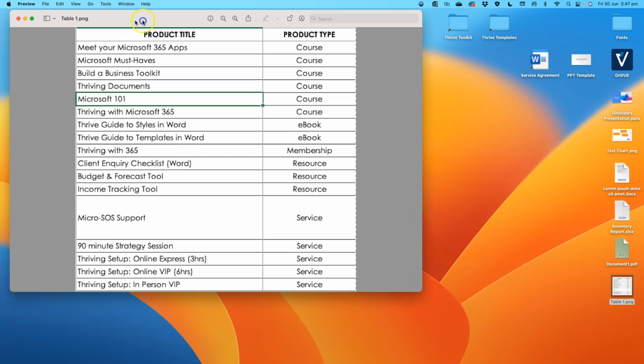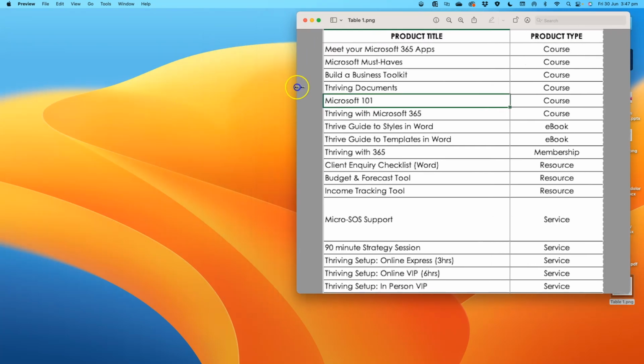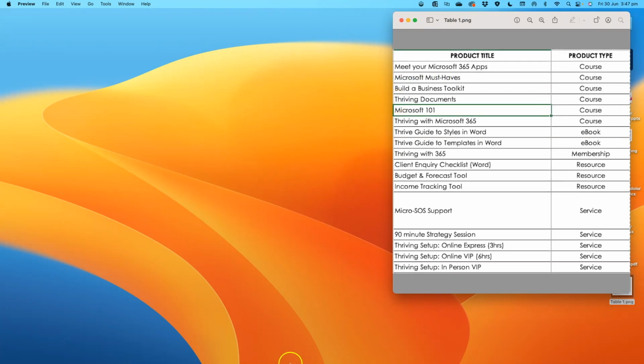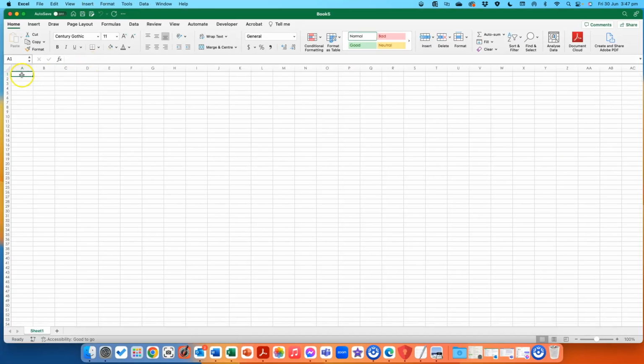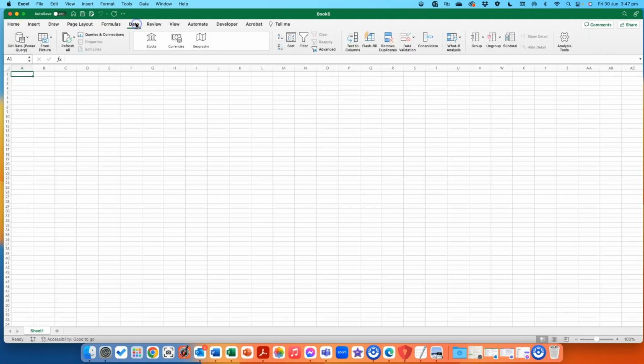So I've got this image, and I want it to go into my Excel document and sit here. Rather than manually typing it, on my Mac version, I can go to Data from Picture. When you're on a PC, in this section there should be another option called Get Data. Then you can choose From Picture, and we're doing Picture from File.